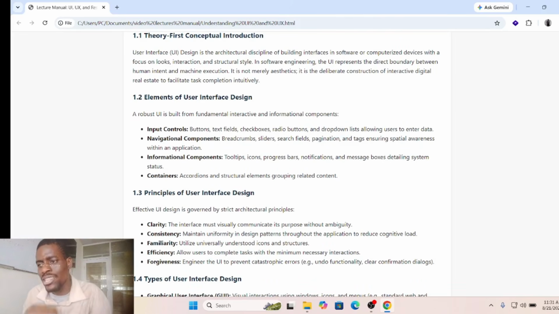A robust UI is built from fundamental interactive and informational components. Yes, there are certain components that make up a standard user interface. Now, I've already established the fact that user interface design is the architectural discipline of building interfaces, that is creating a way by which human beings can make use of and interact with your software very easily, and making it look good. But now we're asking what are some of the elements, what are those things that make up user interface design. Now let's look at them.